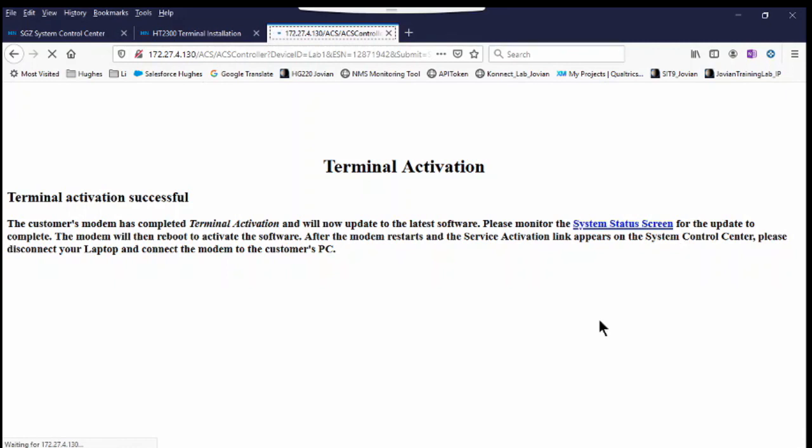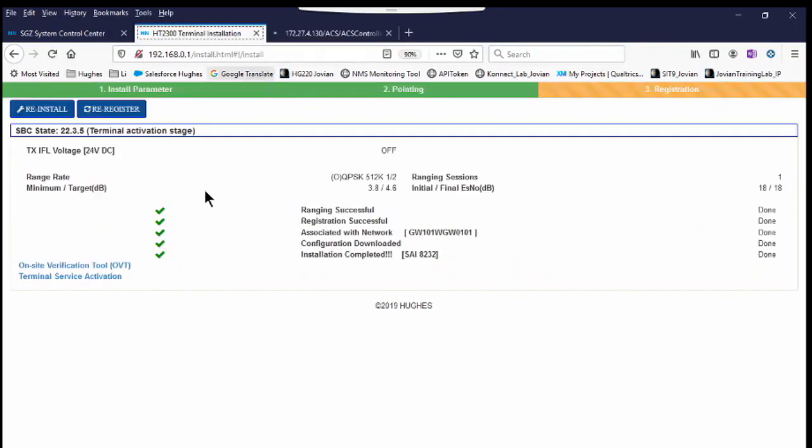After the terminal is activated, the terminal will download the configuration parameters, including the terminal service plan and the LAN IP address. Go back to the terminal installation page. Wait until you see the terminal service activation link is gone. The 5 messages in one column show up. With the last message, installation completed.